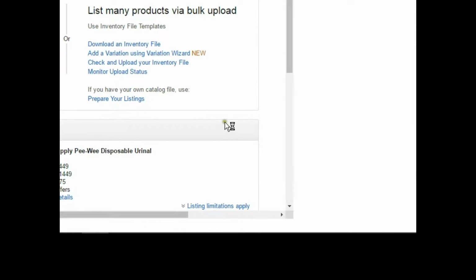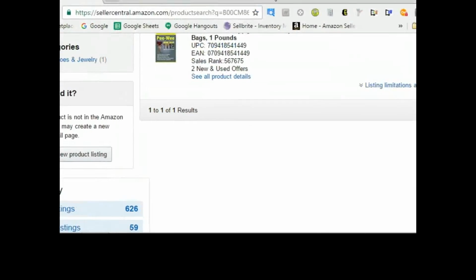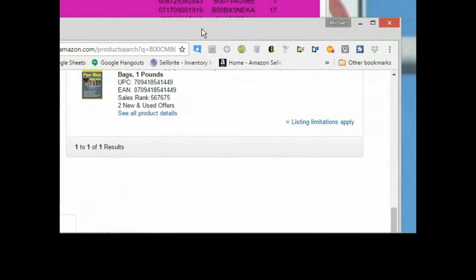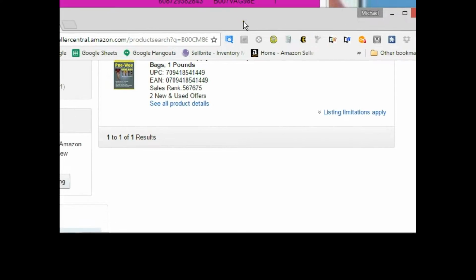Nothing you can do about it, but we just want to make sure, as an example, that we're checking these to see whether or not we can get them listed. So right now this one's got listing limitations. We can't sell it. That's fine. Don't worry about it. Not your deal. However, when you do run into a situation, it's going to say right here, it's going to say sell yours.